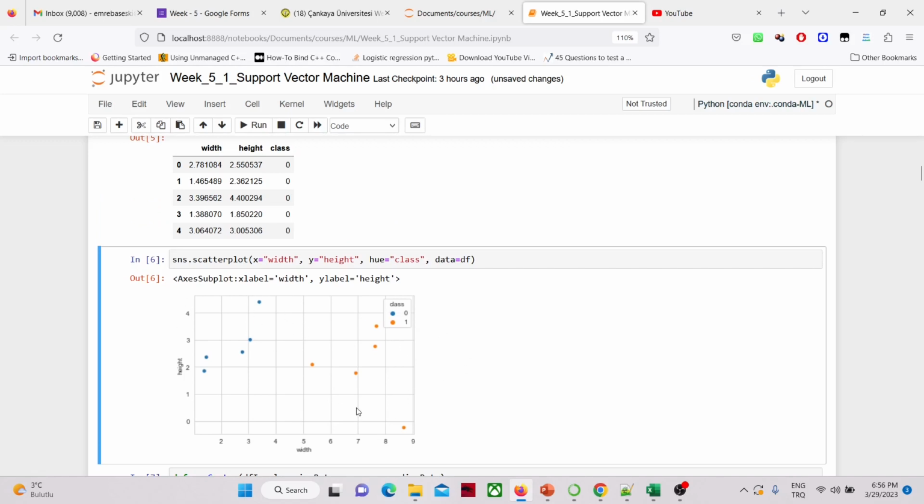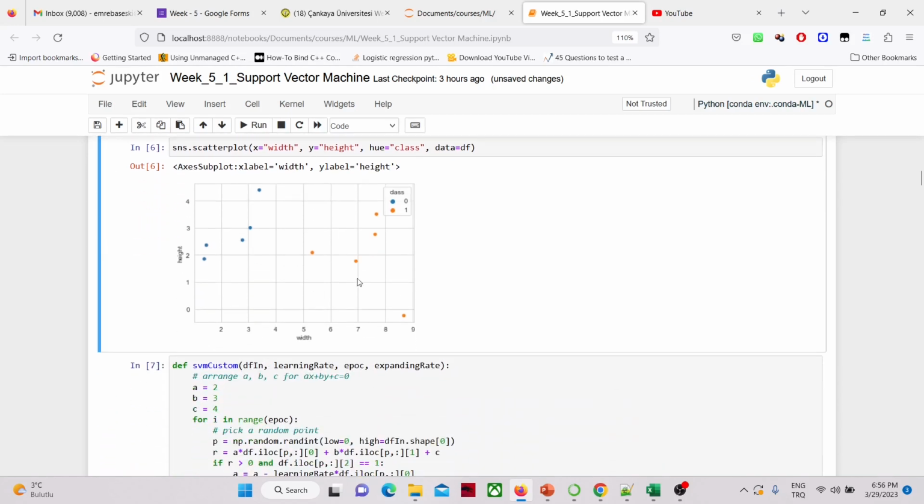This is definitely linearly separable. And basically, if we put a line here like this, that's going to split these two sets. But from my point of view, this is a much better line. And let's see what our custom support vector machine algorithm does.